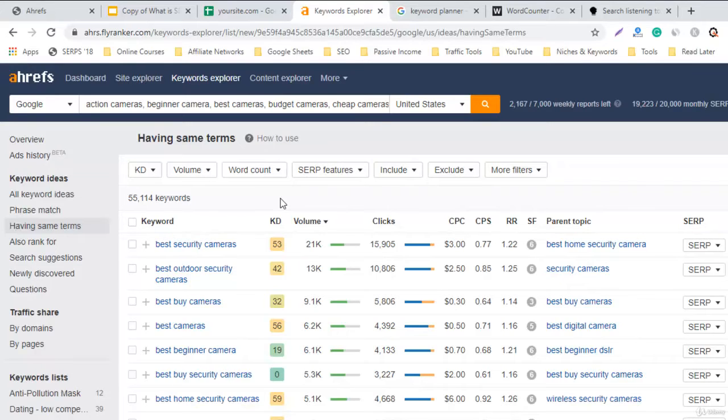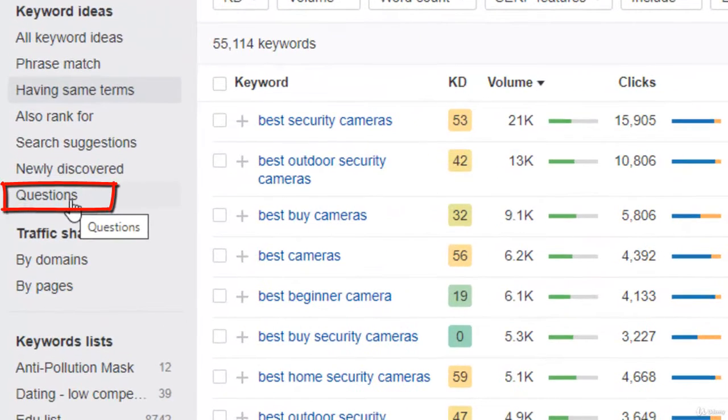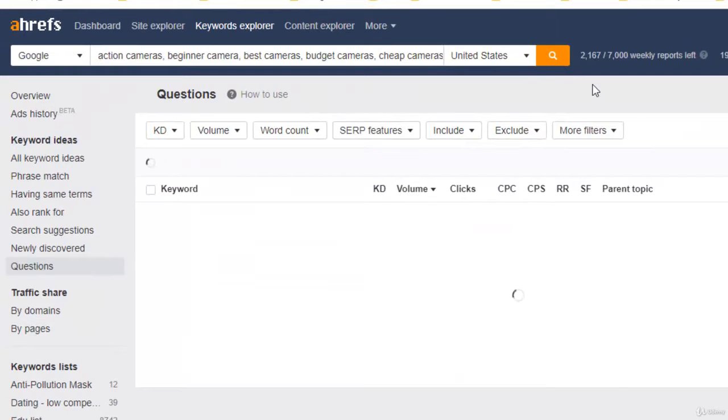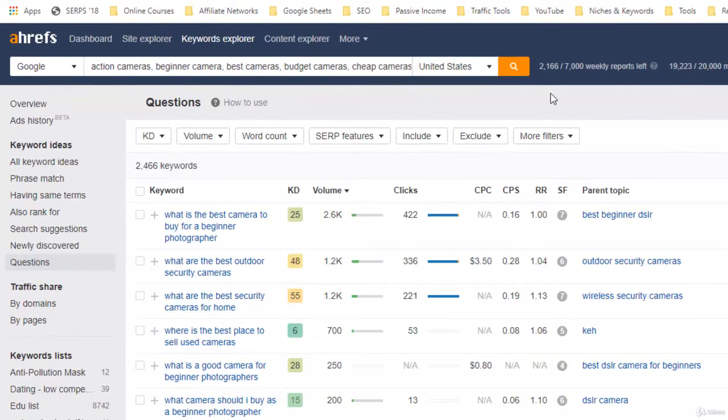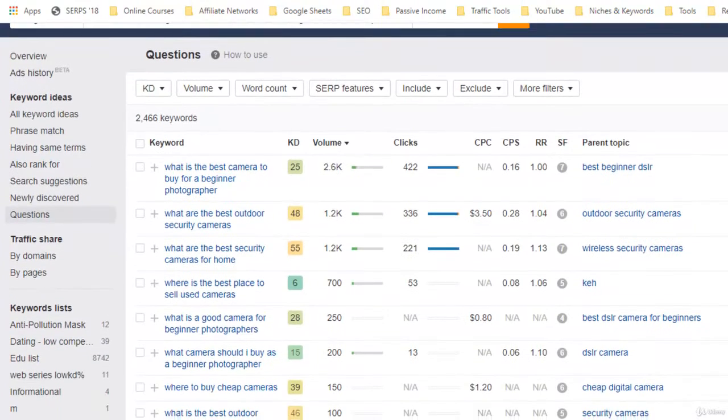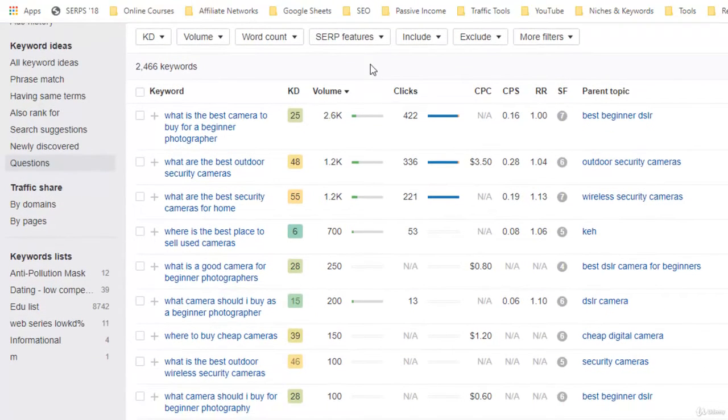So for informational keywords or questions, we can use this same tool. Whenever you add your main keywords here, you can come to this option, which is questions. If you see the options at the left side, you will see there is an option questions. You need to just click that. It will only give you all the questions related to your keyword, whatever keyword you have. So here, for example, you see I have 2,466 keywords and all of them are questions.